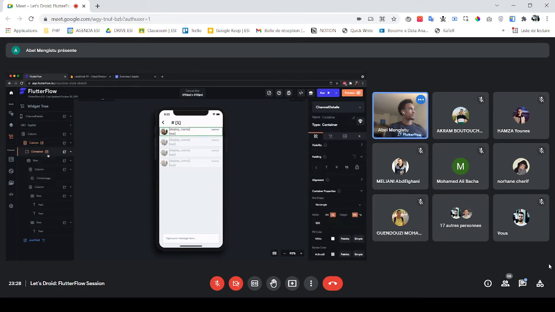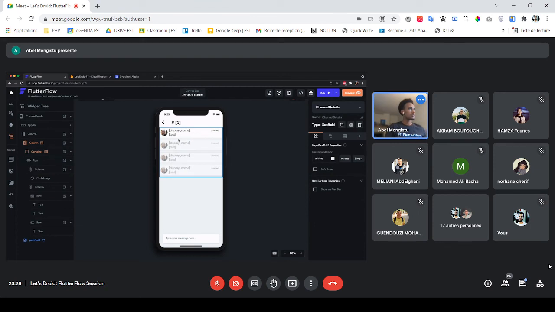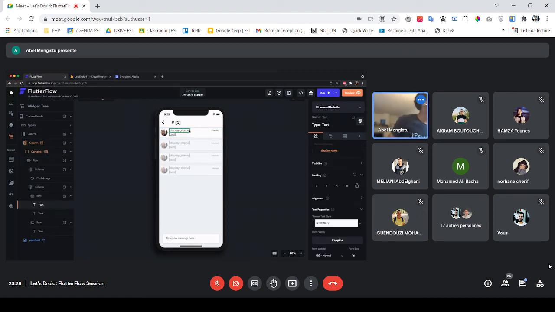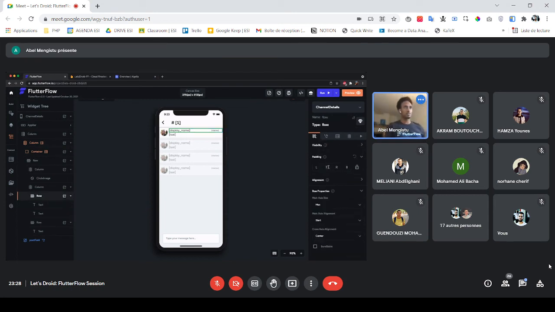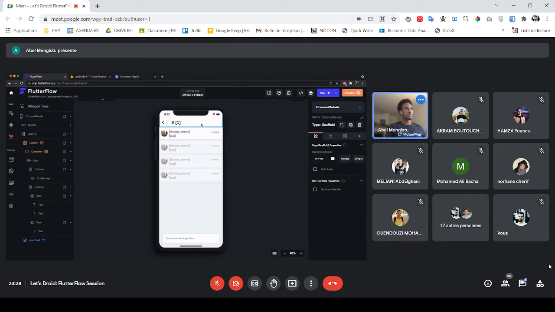And let's add some padding here. I'm going to add padding to this row at this level. Cool. Yeah, let's try that one more time.